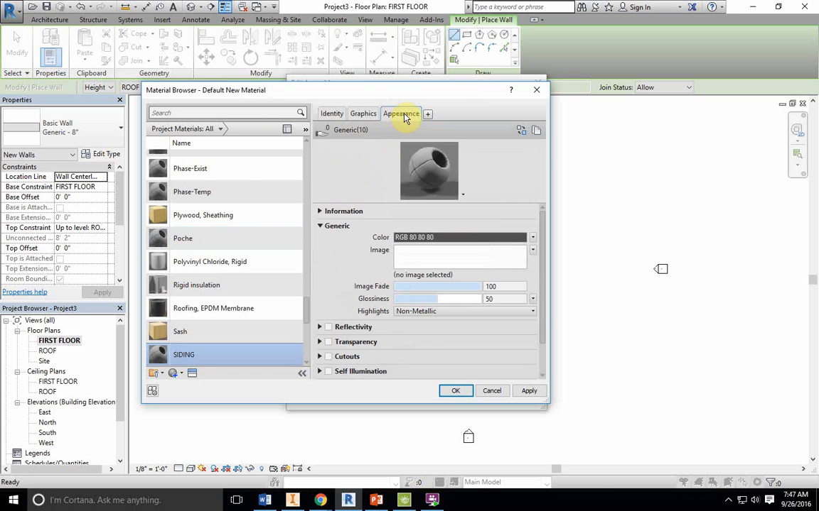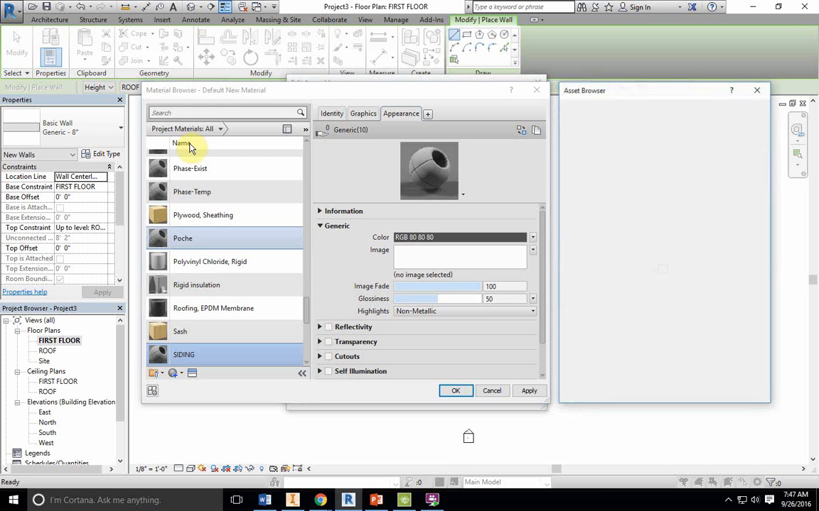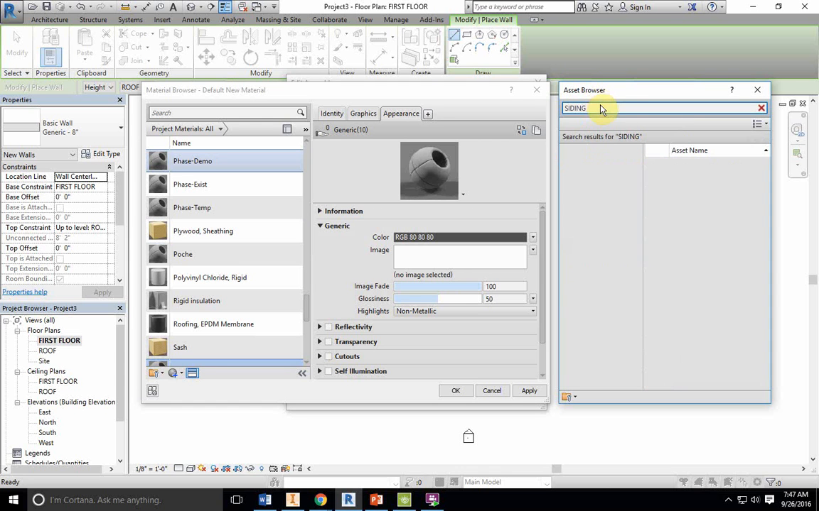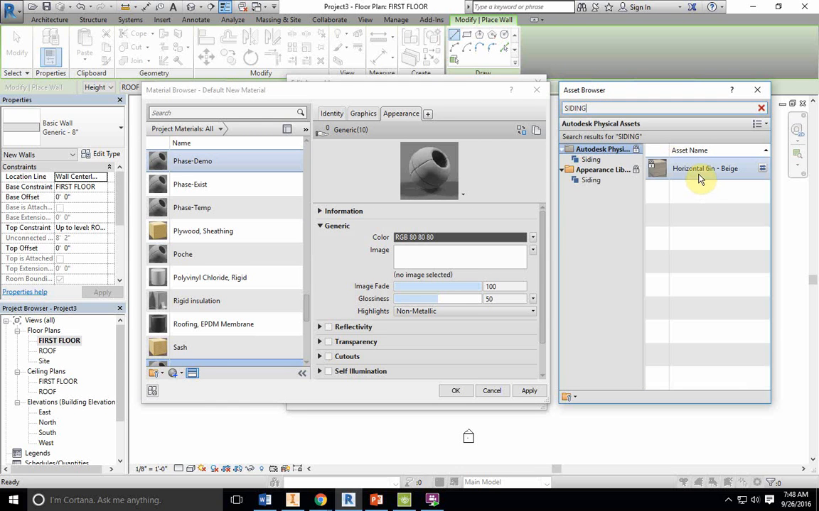All right, we go to the appearance tab, and we don't have the material loaded in here, so we have to go and find that in our asset browser over here. And let's just search siding here. And there we have one, horizontal base siding. That's beautiful. Let's put that in. All right, X out of this.